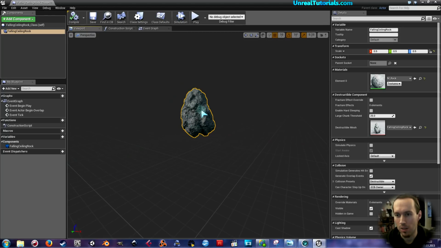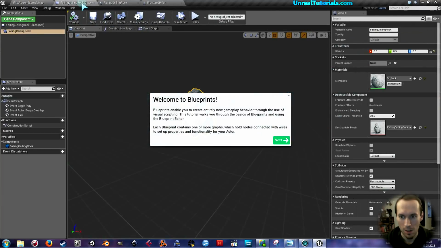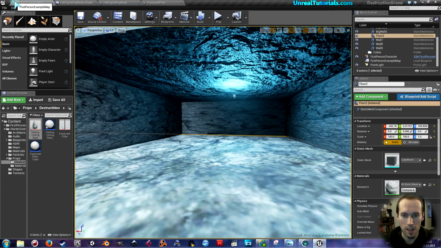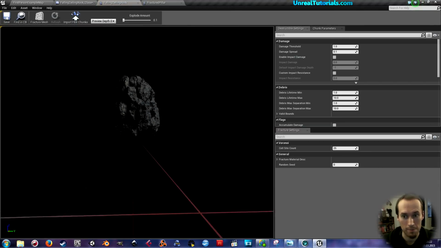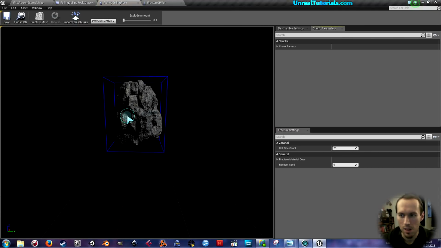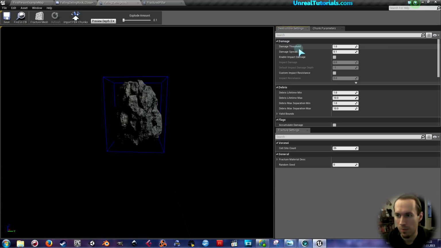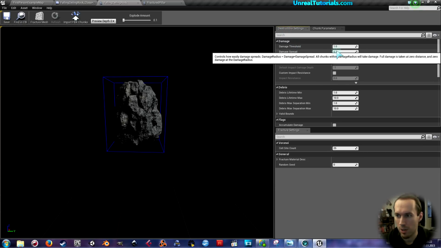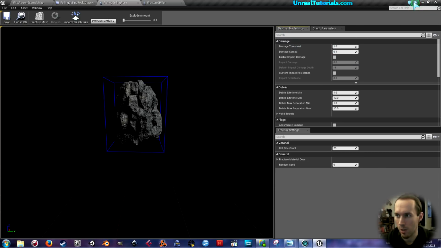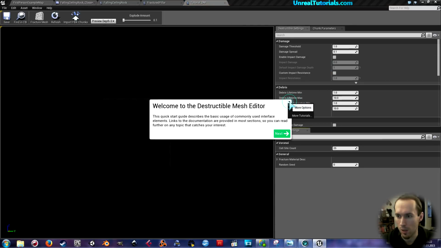Now I have forgotten something, and that is, first I need to go into the destructible mesh here, and we're going to change this a little bit.